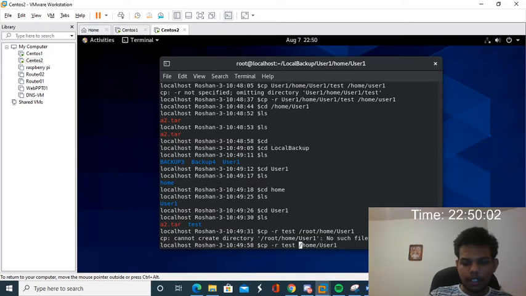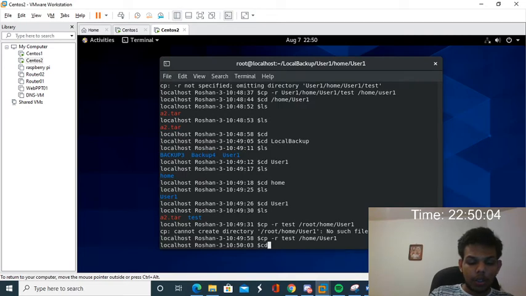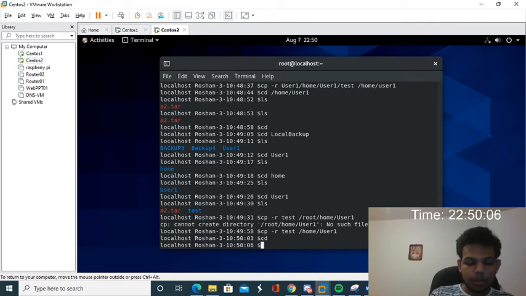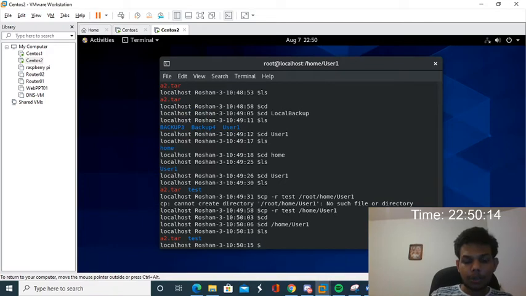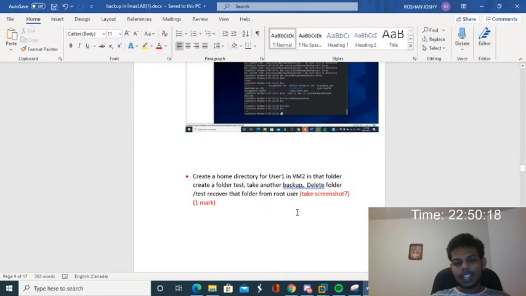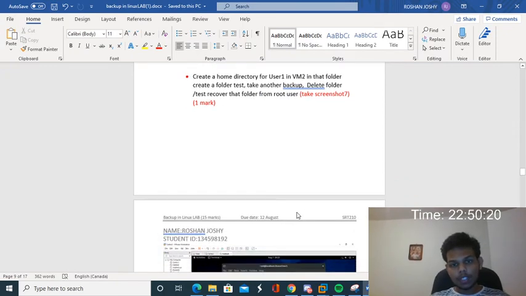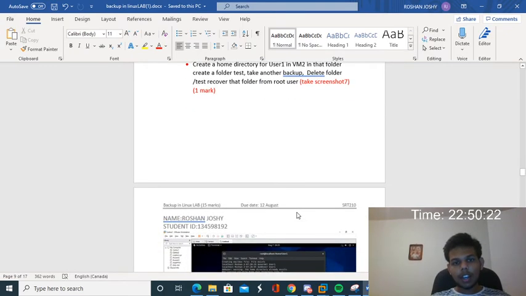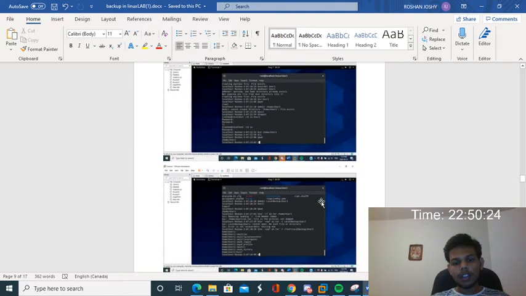Okay, now I successfully copied. So I'm going back and I'm going to navigate to /home/user1. Okay, if I type ls, you could see the test folder. Like, it took too much time. Okay, so I have successfully recovered the file.